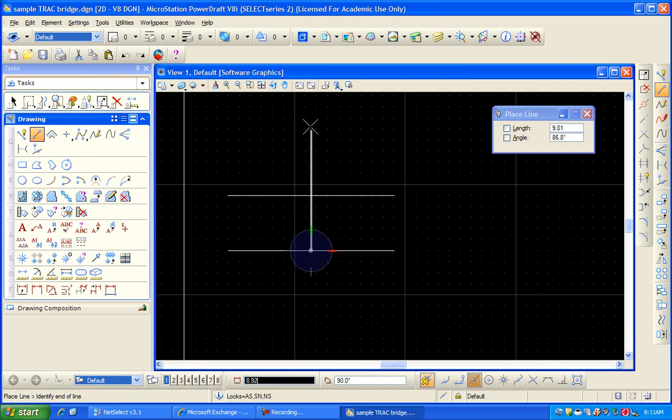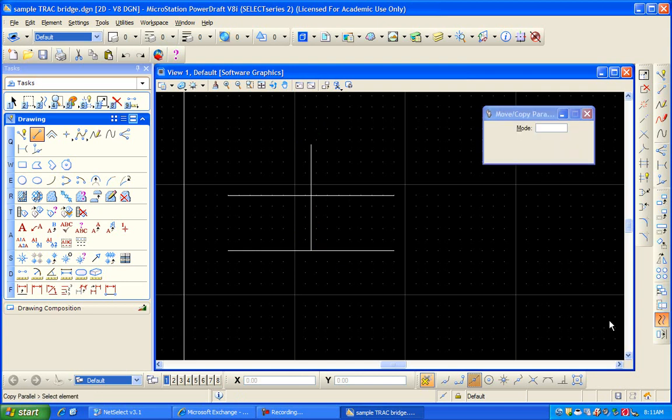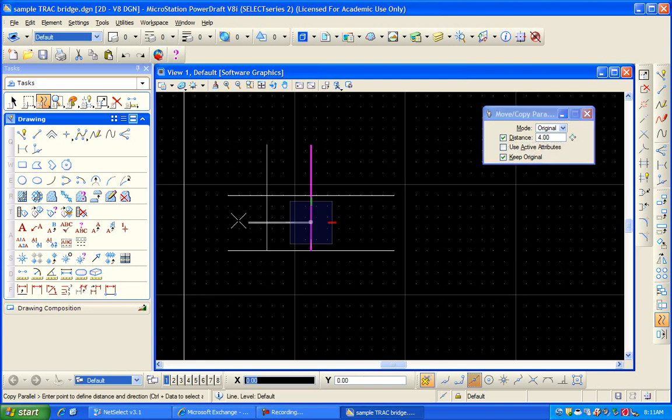Now I can go straight up and down, and I can go in between those 1-inch points, so I'm going to leave that there. And to copy my one side, I'm going to go back, get out of the place line, go back into my move copy parallel, make sure that button's pressed, copy parallel. I want the top of my truss to be 8 inches, so half of 8 is 4. I want to keep my original, and I'm going to pick either side. I could do it on both sides, but I'm just going to do it on the one side for now.